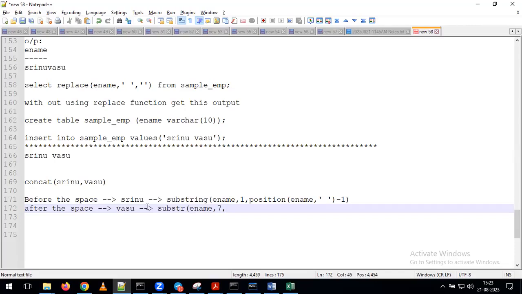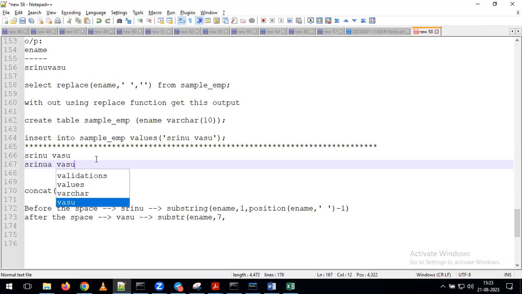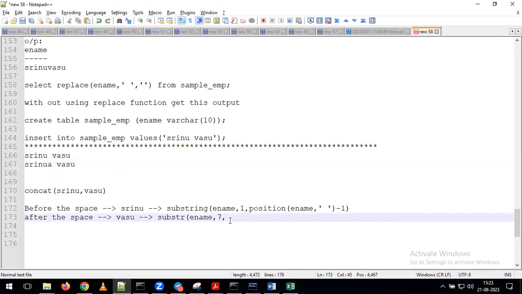But tell me, is it the correct one? Here I am giving the hardcoded value 7 because in the 7th position we have the B letter. But is it applicable in a generic way? For example, I have Srinu A space Vasu. Now, if I give 7, what will happen? 1, 2, 3, 4, 5, 6. From the space value, it is going to take the data, which is not the correct way of hardcoding. And I don't want to hardcode the starting value.